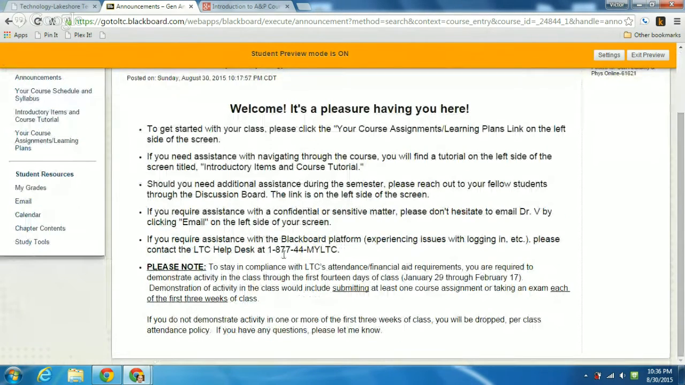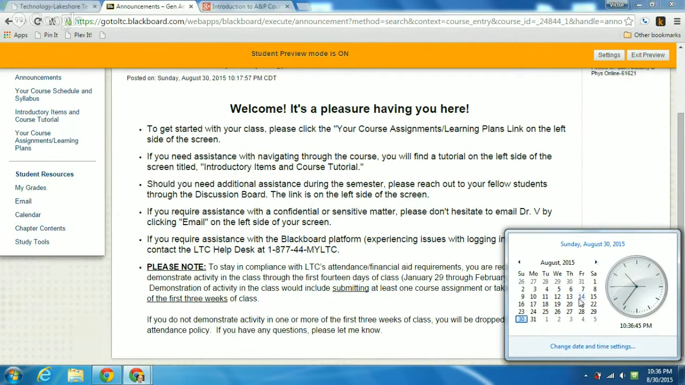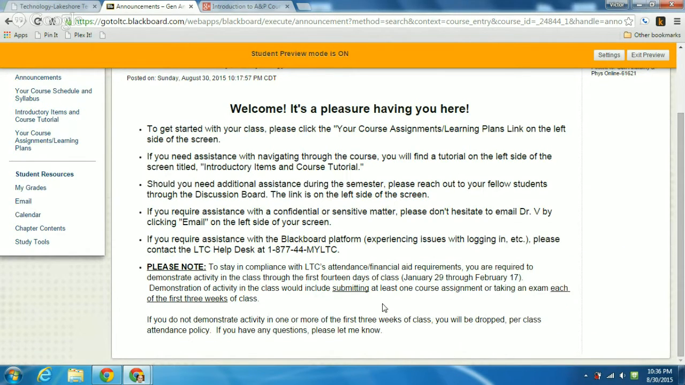Now, there is something I want to make you aware of, and I'm going to mention it throughout the semester and give you reminders, but I have the dates incorrect here. I've got to fix those. But anyway, within the first 14 days of class, so that's actually going to be, if I look at my calendar, September 2nd through the 16th, you have to demonstrate that you're active in the class.